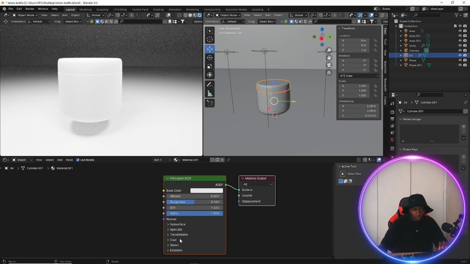So yeah, this is the Principled BSDF, and then the material output, right? This is where we're going to be controlling the colors, the roughness, the material, everything here. So now with the lid on top, we want to make it, I don't know what color. I've been doing red a lot.